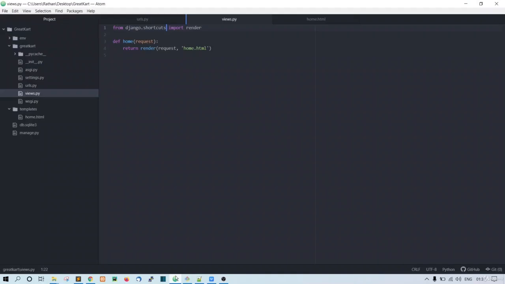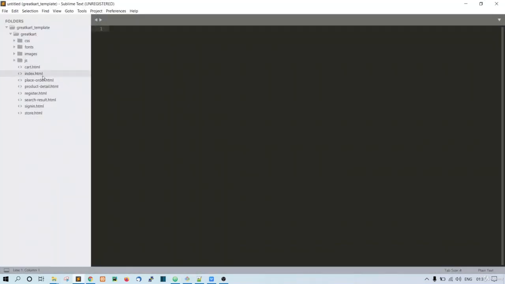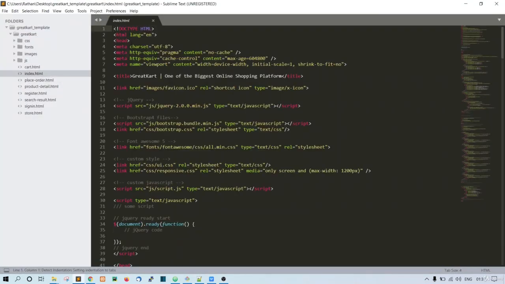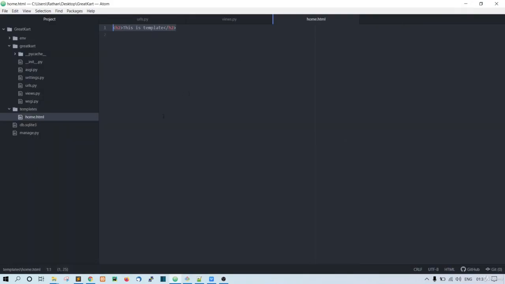The next part is to get all the HTML code from index.html into this file home.html. We'll do that in the next video. Okay, thanks.